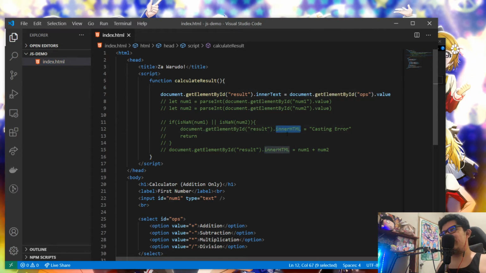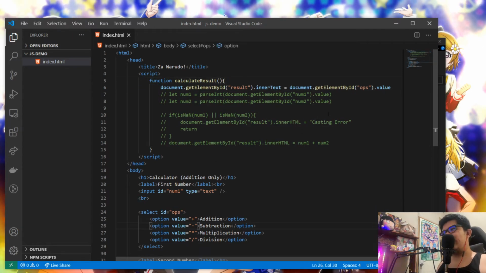I forgot to change this. Last time we were using innerHTML, so let's try innerText this time. Okay, so document.getElementById('result').innerText is equal to the ops.value. If I code it right, the result should be one of the symbols depending on what you selected here.